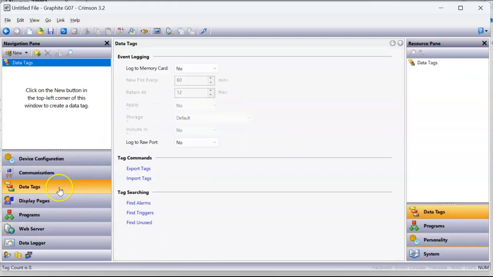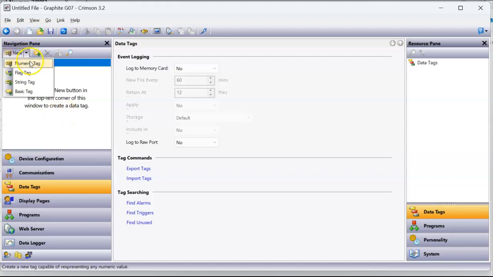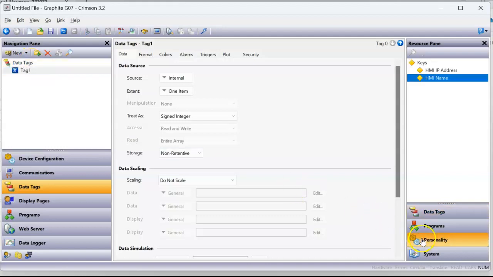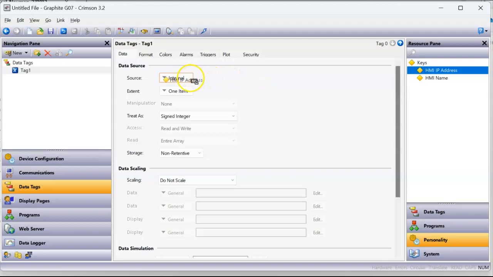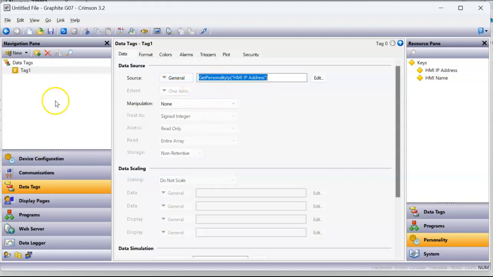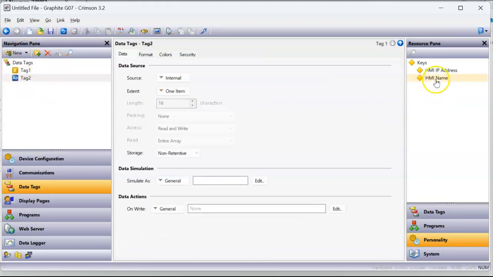Let me go over to data tags. I'm going to do something else here too. I want to create a couple of tags that will show those personalities on the screens just for giggles. I'm going to create a new numeric tag, and for that one I'll use the IP address. I'll drag this right here, put that right there. That's tag 1. Then let me create another tag that's going to be a string tag, because I want to use the name one.